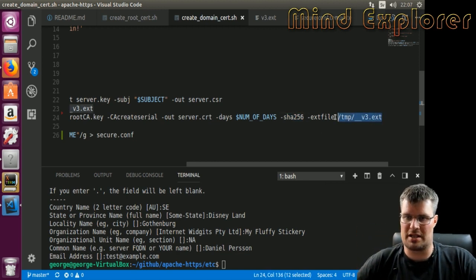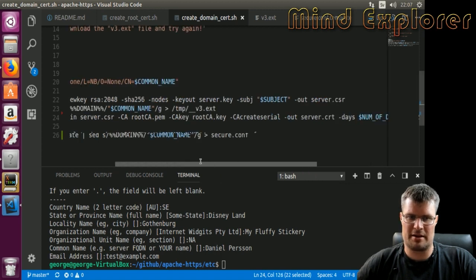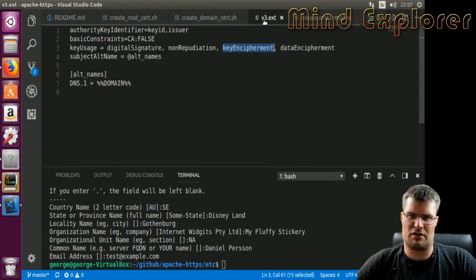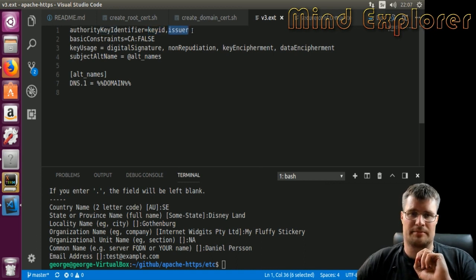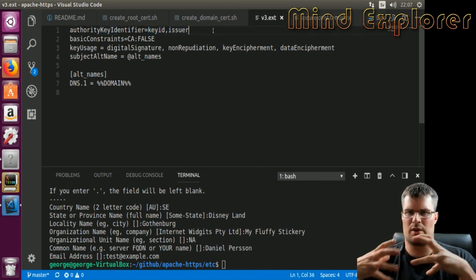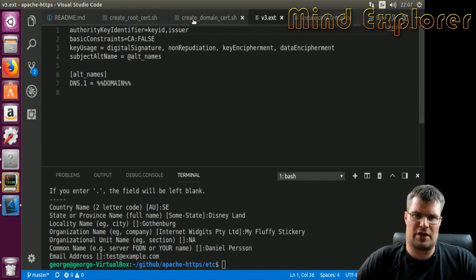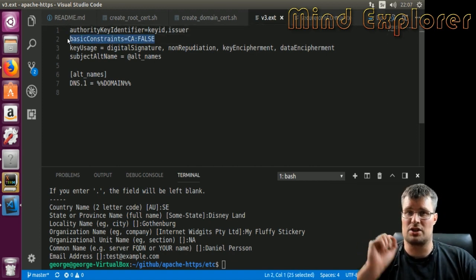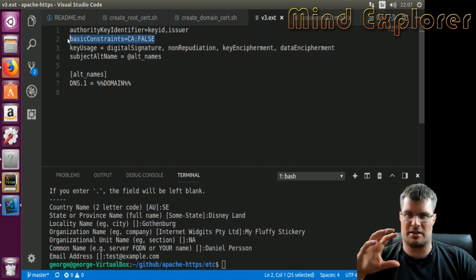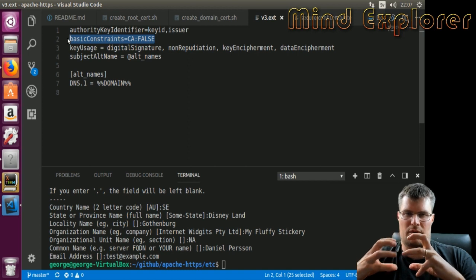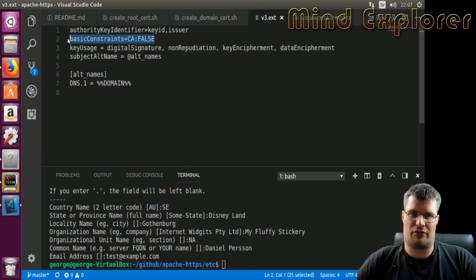And then we use this extension file that we created earlier. So let's look at that extension file. And here we say that we want an authority key identifier, and we will identify by the key ID and the issuer. So this is just to say what will identify our certificate. We also say that we have some constraints here, that this is not a certificate authority, and that's important to bake into your certificate, or else you will get some failures.